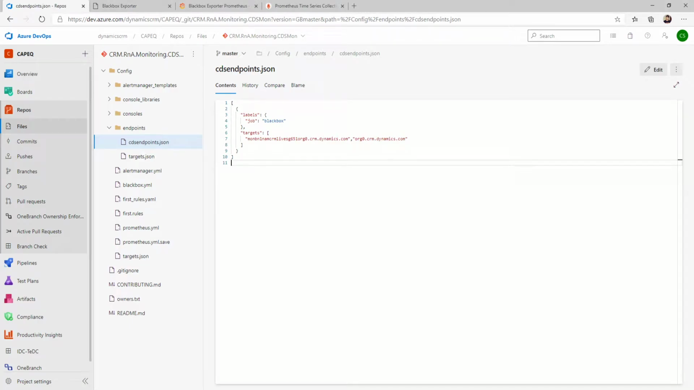Hello guys, today I'll give you a brief walkthrough of how the CDS monitor, which runs on Prometheus, works. It has a few configuration files that we have to change. If we go to the endpoints, we can give the endpoint that we want to monitor. Here you can see I'm giving one right org URL and one dummy URL so that it fails, and we can show a demo of how the alerting works.